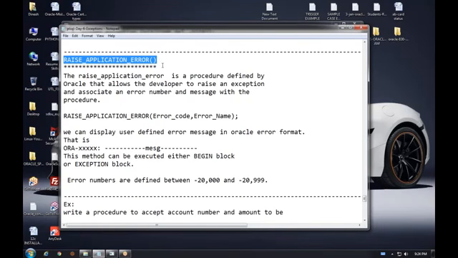There is a small difference between raise and raise application error. If you use raise, the control switches into the exception block. If you use raise application error, there is no exception block. Directly your error message will be displayed from the begin block only.